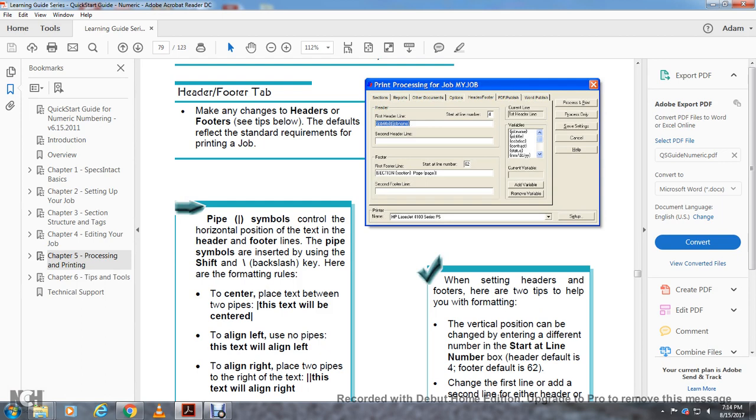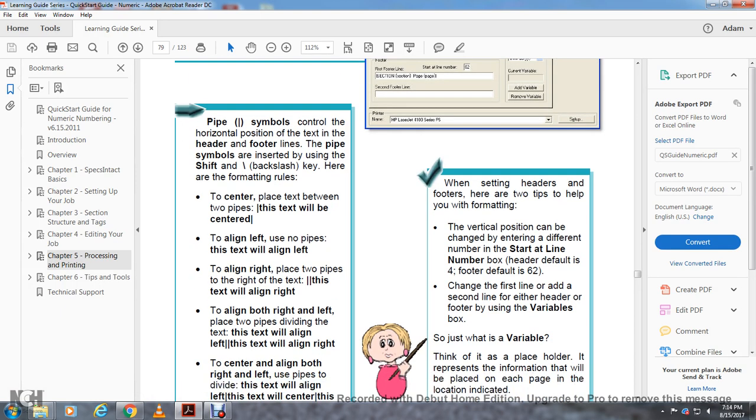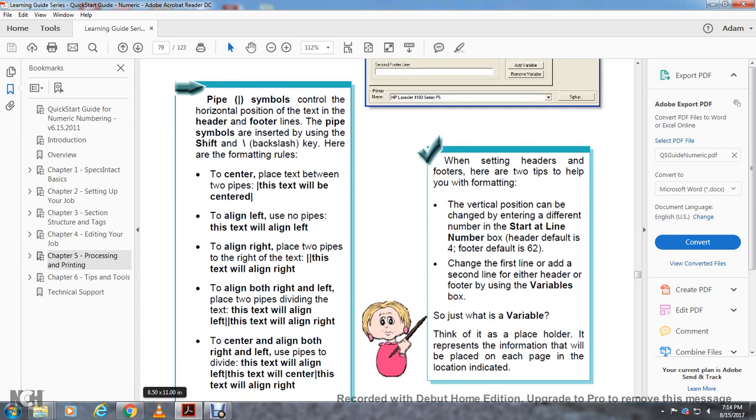Here are the format rules. To center, place text between the two pipes. This text will be centered. To align left, use no pipes, and the text will be aligned to the left. To align right, place the two pipes to the left of the text, and this will align it to the right. To align both right and left, place the pipe dividing the text, with the text to the left and text to the right. To center, left and right, use the pipe to divide the text aligned to this, and aligned to this, and the center of this, and text aligned to the right.